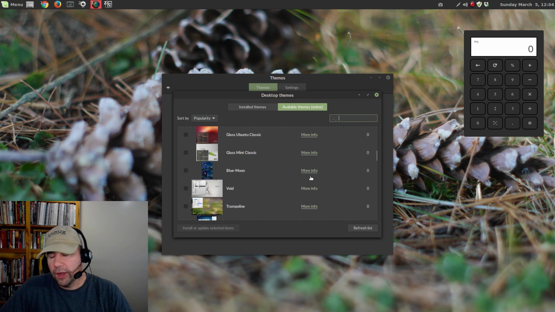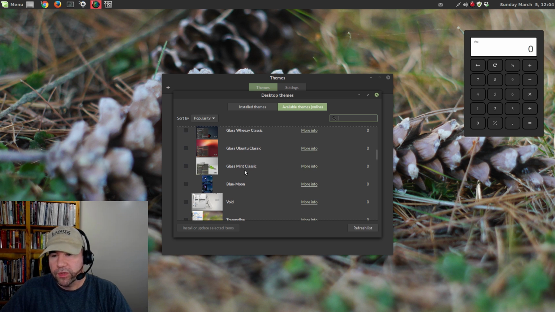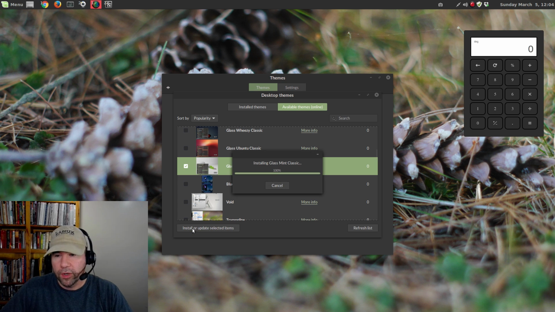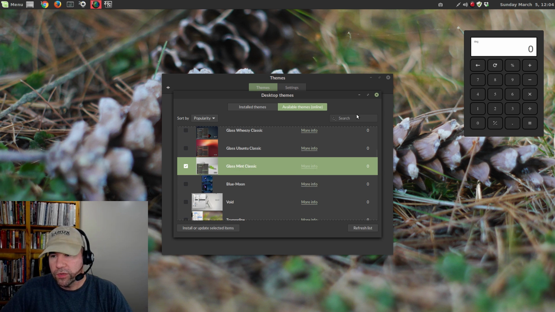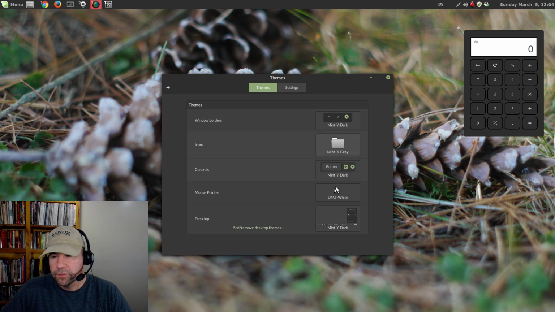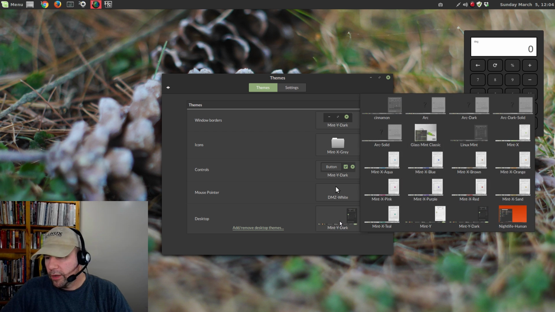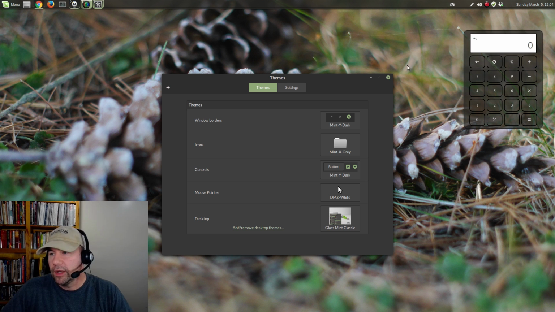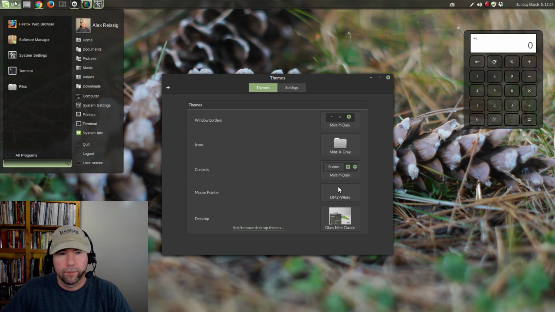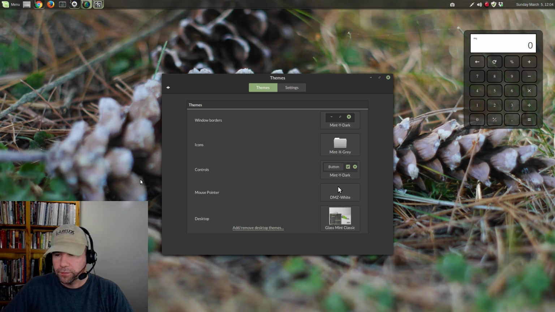And really, I'll just do one as a demo. Let's grab this Glass Mint Classic. You can just right click on there, mark for installation, install or update. Boom, it's installed now. And so now, where is that thing? There it is, Glass Mint Classic. And that changes the background theme. So you can see that one's kind of transparent.